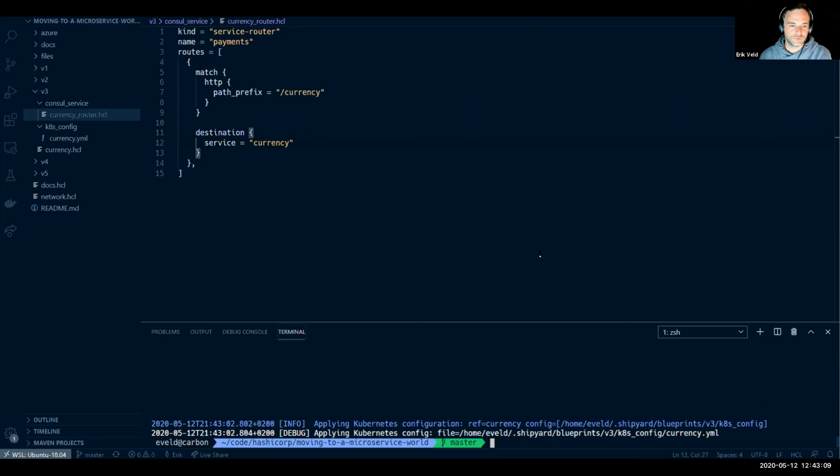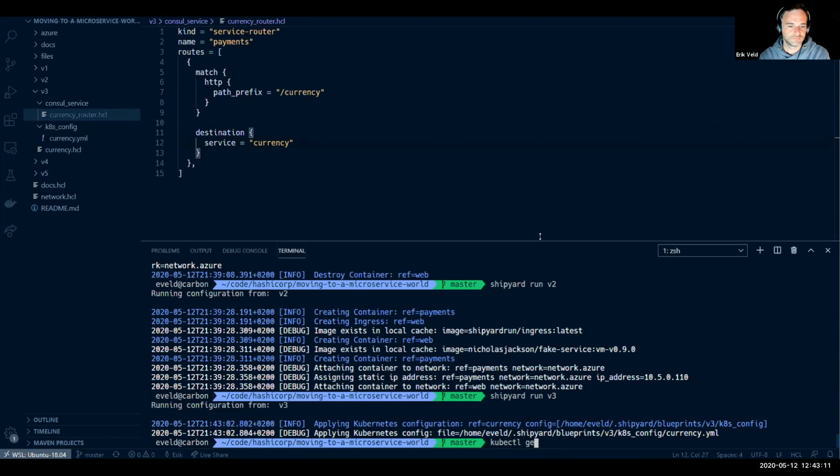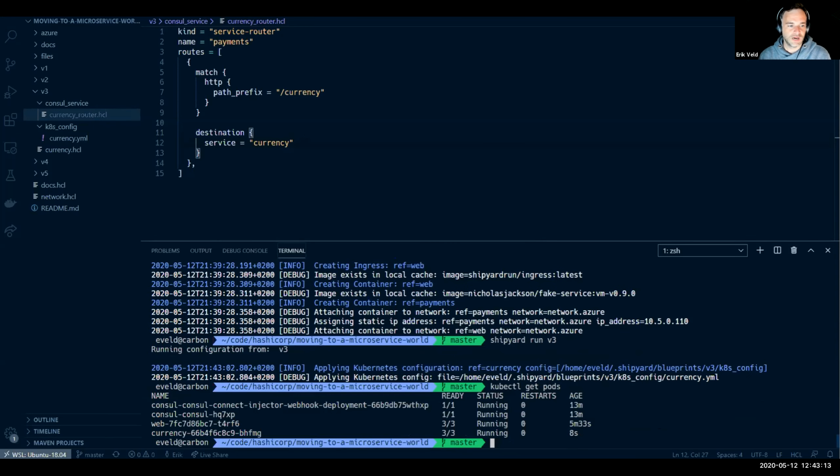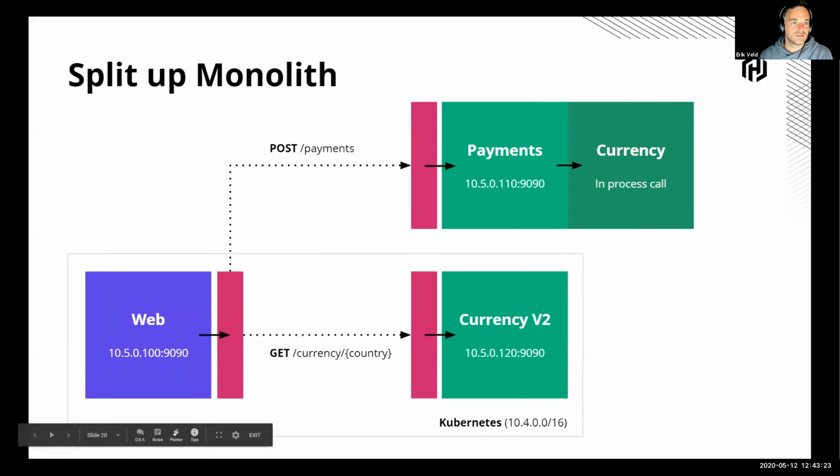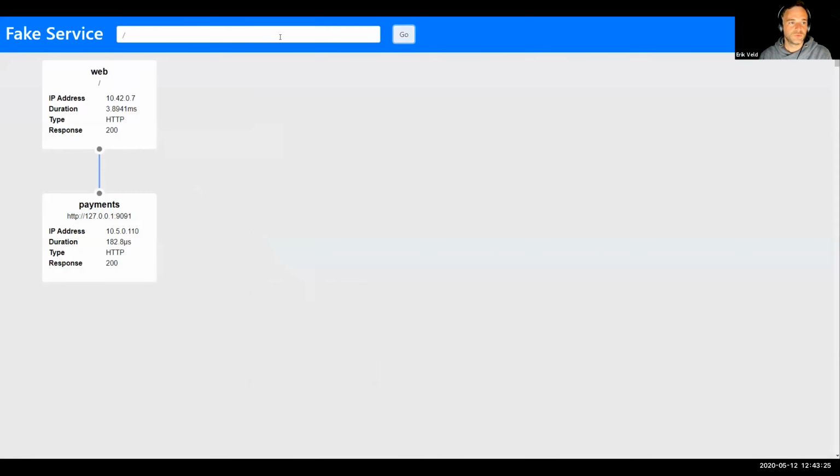Now, if we take a look here, we now have web and currency running on Kubernetes. So we're starting to modernize our stack. But if we take a look at the calls, nothing will be happening yet. If we call /, we end up at payments. If we call /currency, we're still ending up at the payments. And that's because we have not applied that central configuration yet.